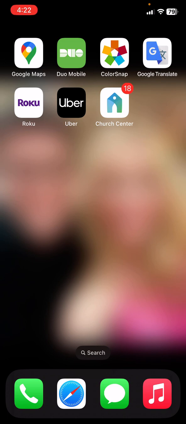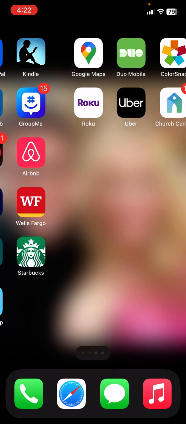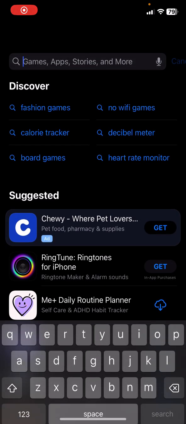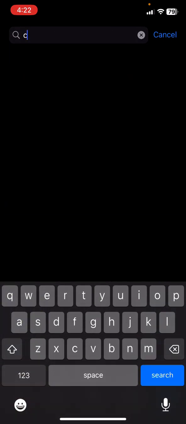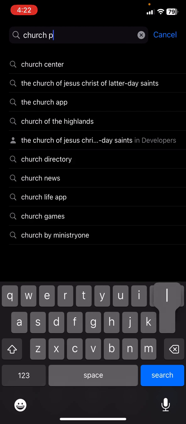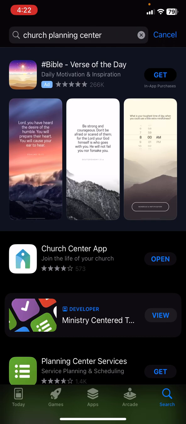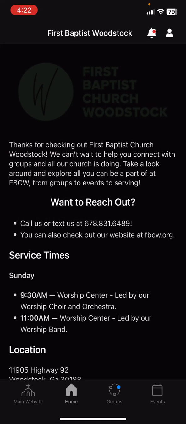So, first thing, this is what the app looks like. It says Church Center. I went to the App Store and I searched Church Planning Center. For mine, it was the second one. And this is what it will look like when you open the app.